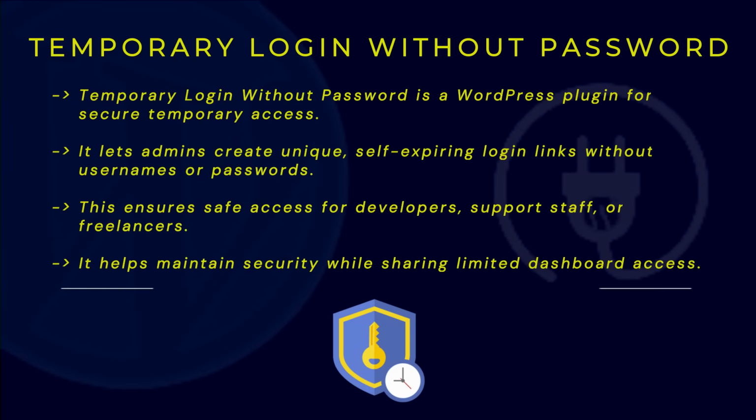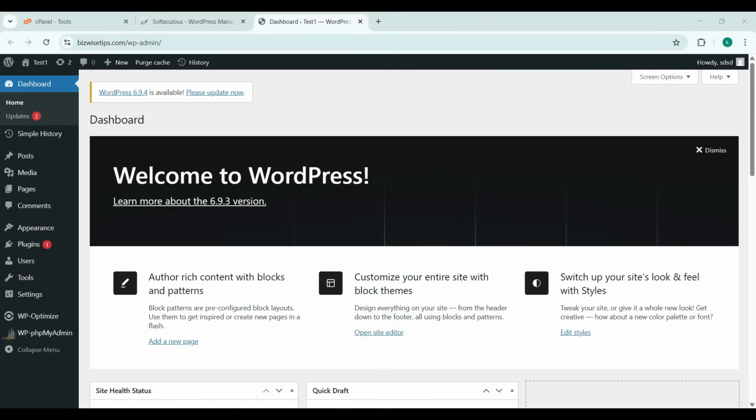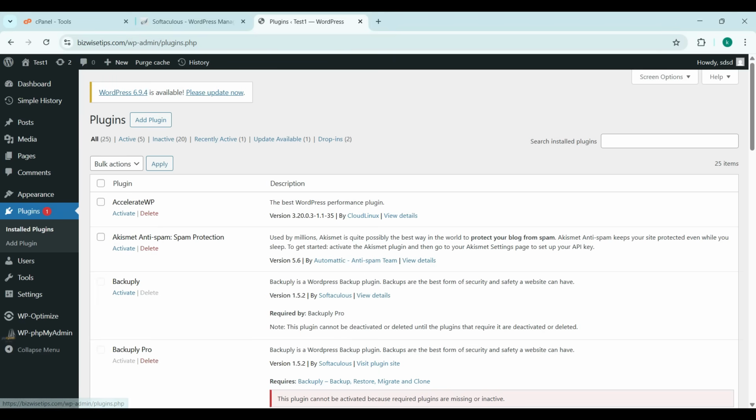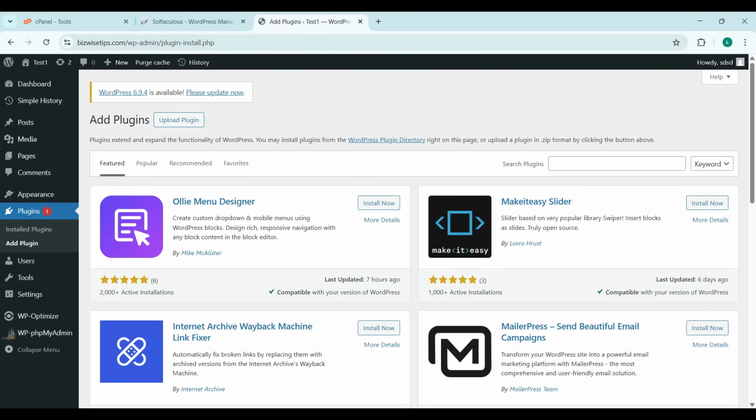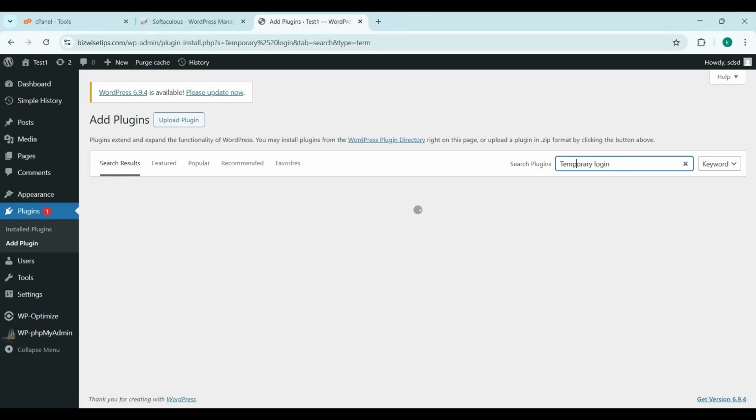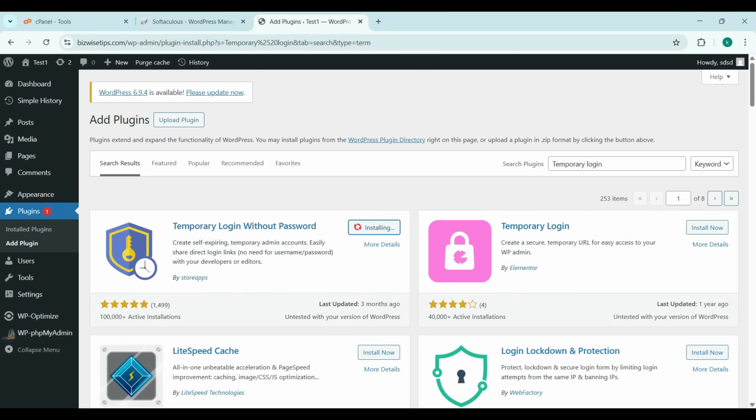The Temporary Login Without Password plugin is a WordPress security tool that allows administrators to generate unique, secure and self-expiring links for users to access the dashboard without needing a username and password. As a first step, log into the WordPress dashboard and go to the plugins option. Here click on the add plugin button. Now on the search bar, enter temporary login without password. Install and activate the first plugin, Temporary Login Without Password.